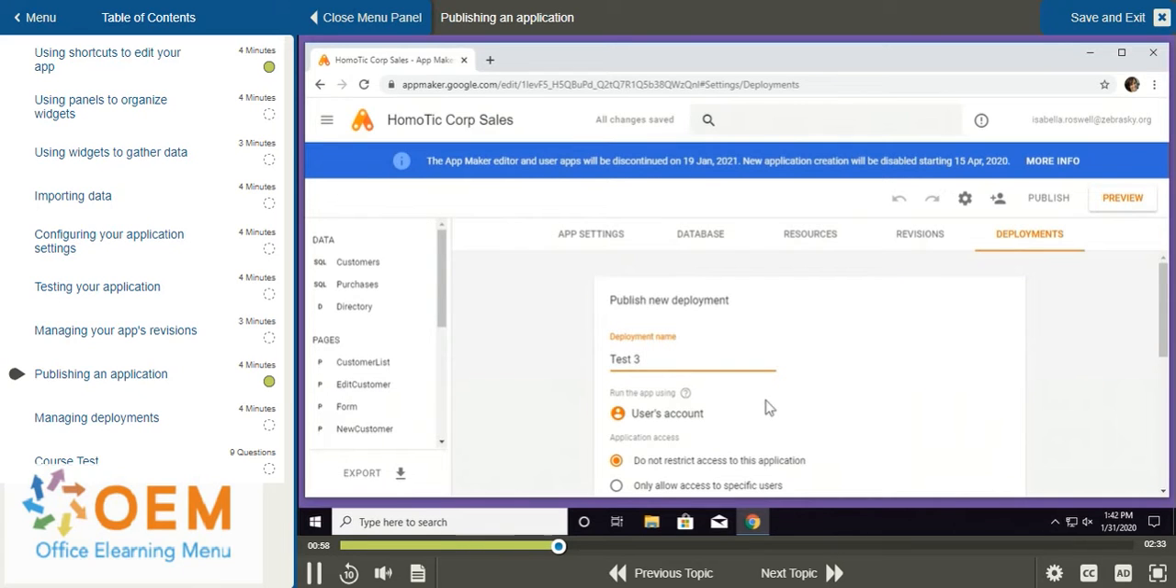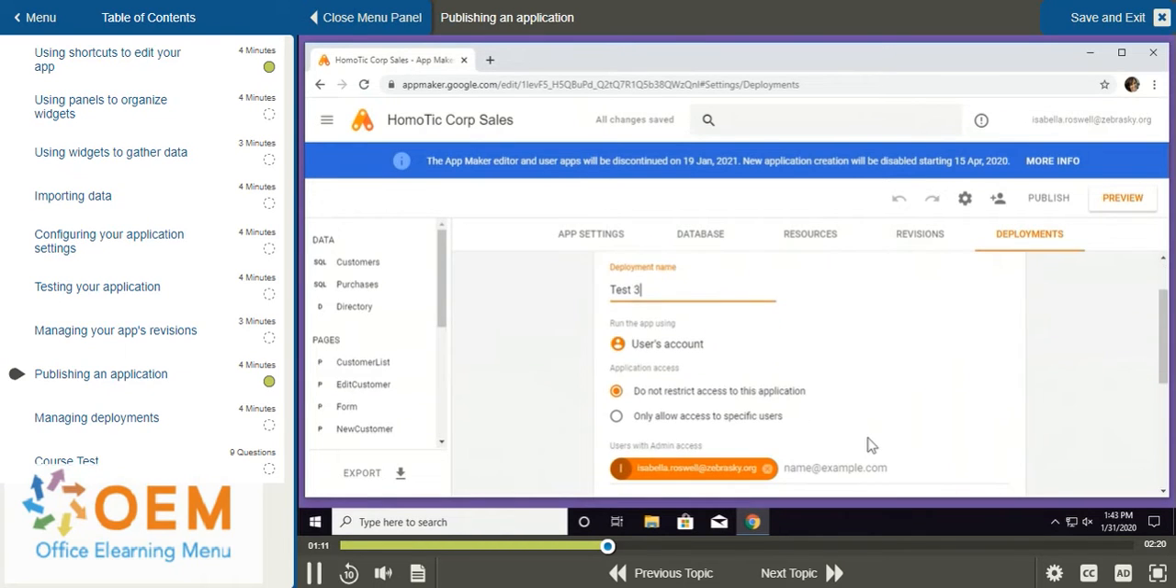Below you have the Run App Using option, and here I can see User's account is selected. This means that AppMaker will use the user's account to access its files or other data. I'm just going to scroll down a little to see the application access settings.